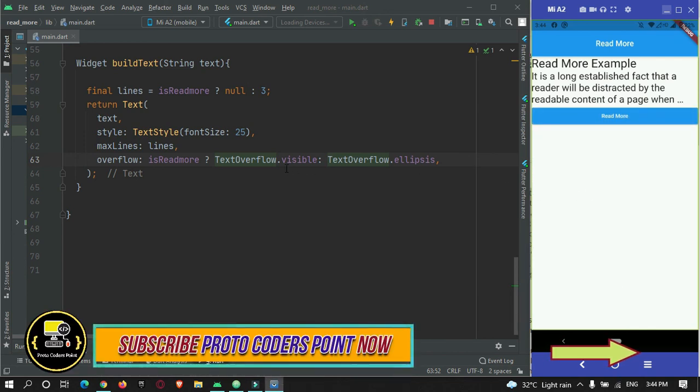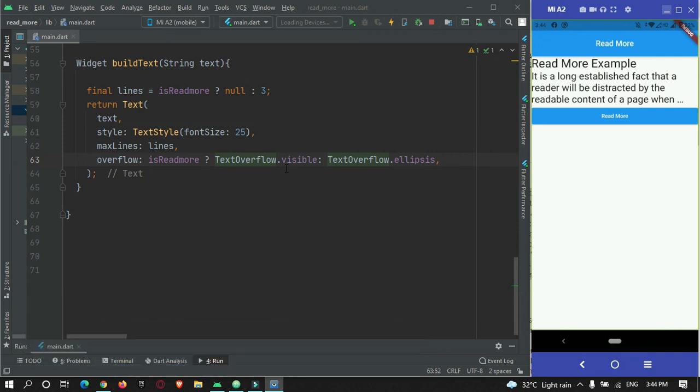Okay, so that's all for this video tutorial. Hope you got the concept of how to implement read more and read less text in Flutter.